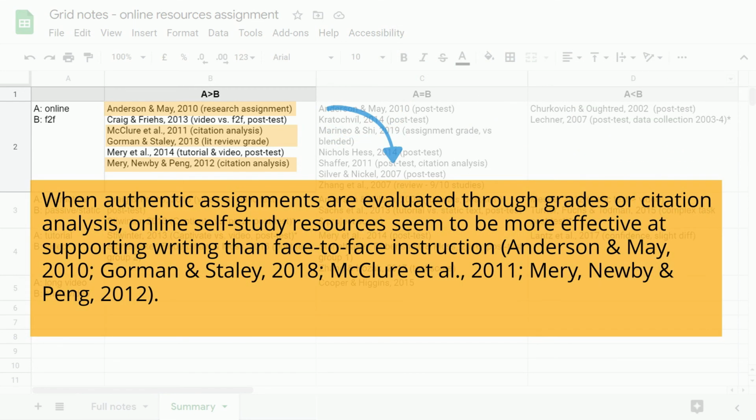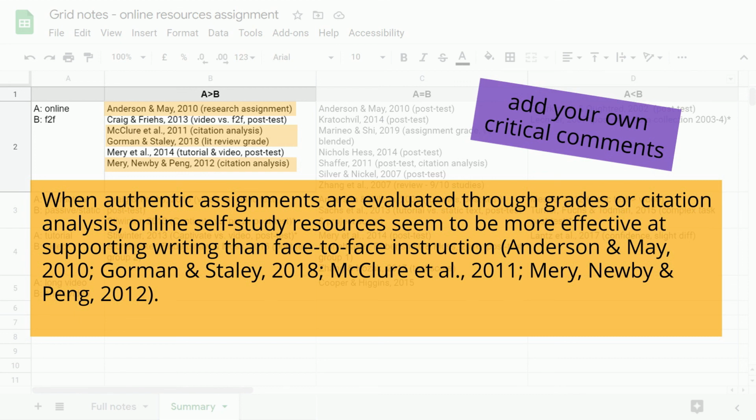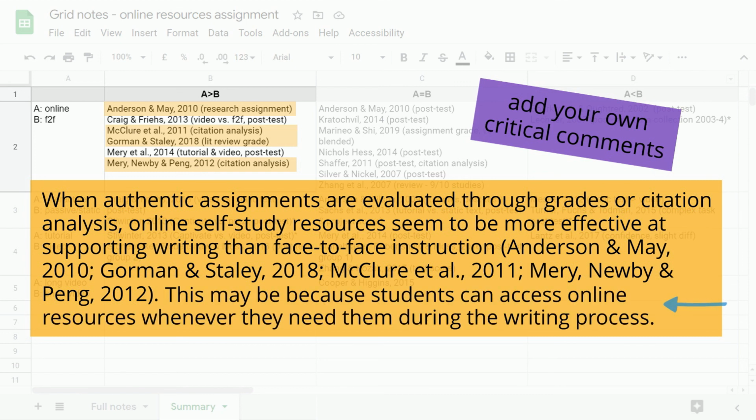"When authentic assignments are evaluated through grades or citation analysis, online self-study resources seem to be more effective at supporting writing than face-to-face instruction (Anderson and May, 2010; Gorman and Staley, 2018; McClure et al., 2011; Merry, Newby and Peng, 2012)." Add your own critical comments to explain and explore the information in your notes. For example, this may be because students can access online resources whenever they need them during the writing process.